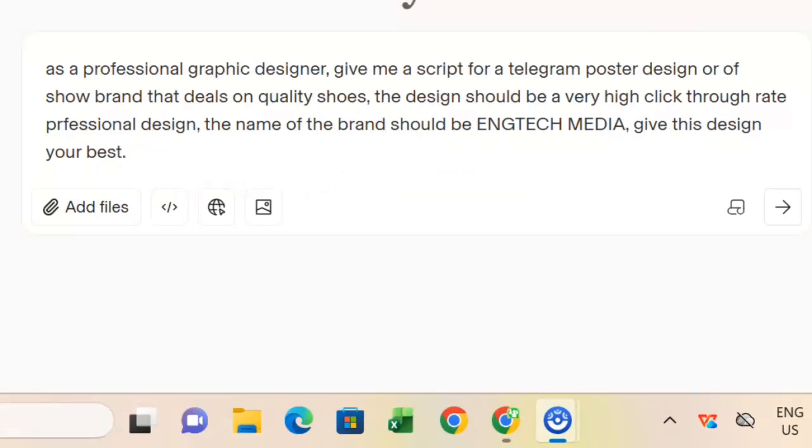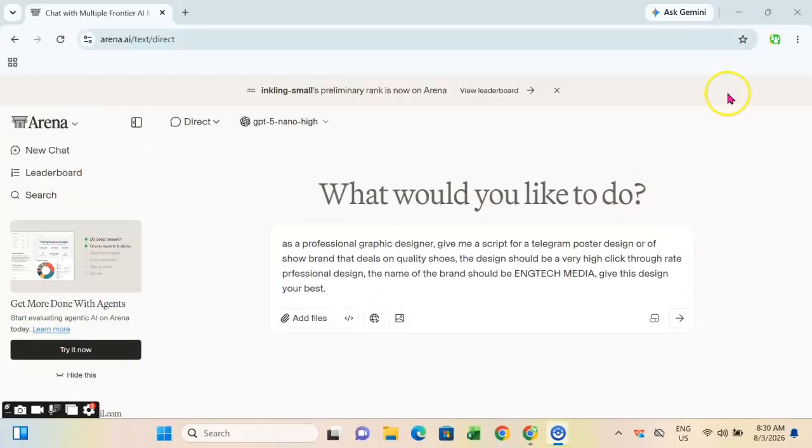I say, as a professional graphic designer, give me a script for a Telegram poster design. That's supposed to be Instagram, but all the same. Now, the poster design is going to be of a shoe brand that deals with quality shoes.